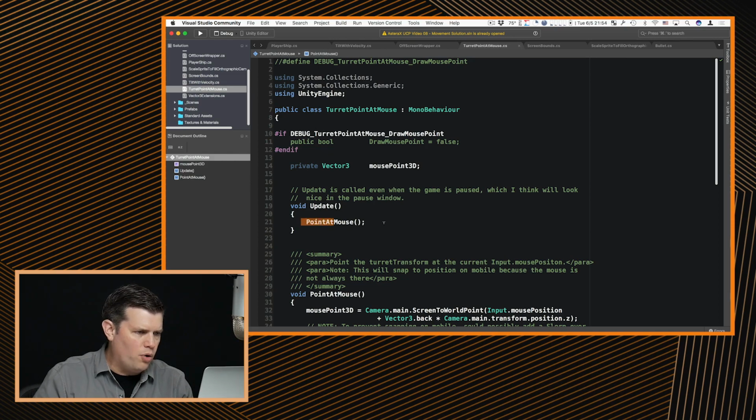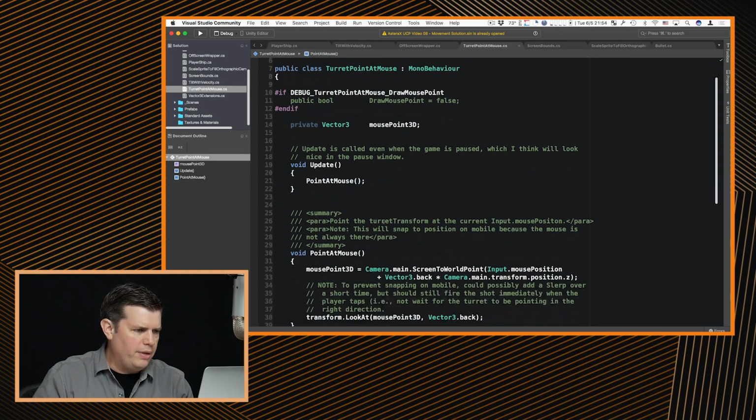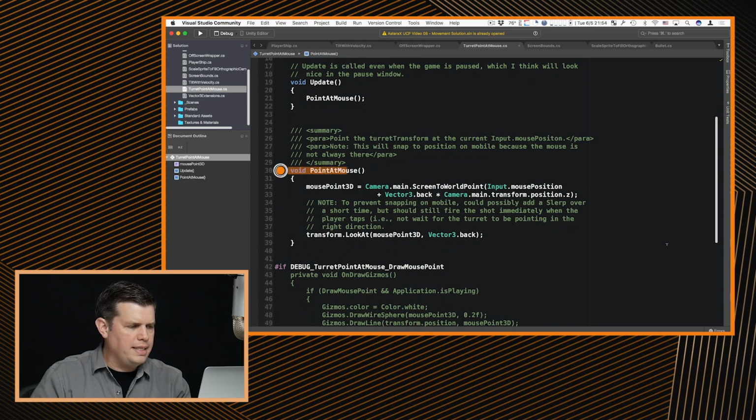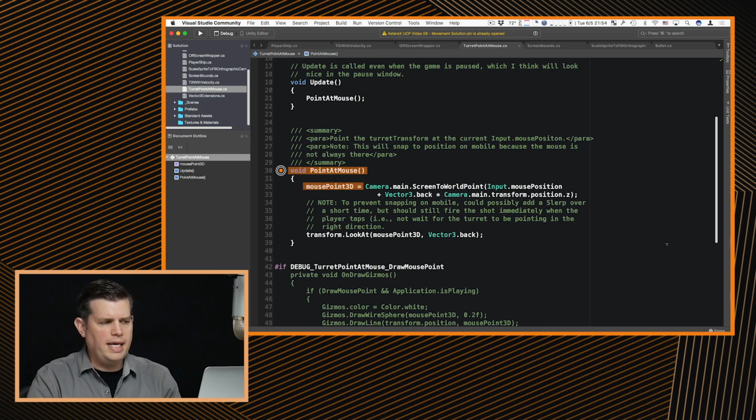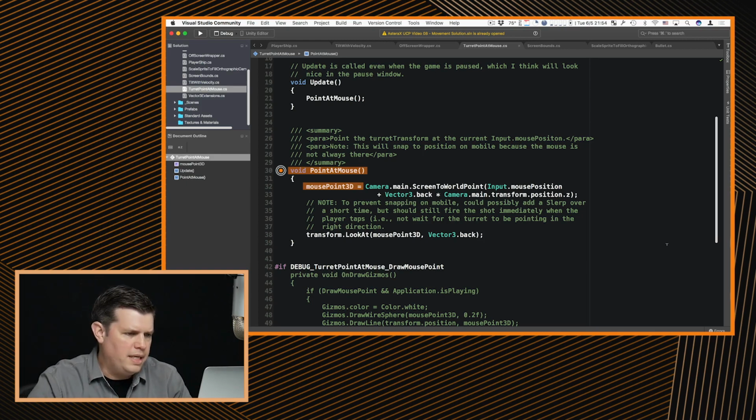Every update, I say point at mouse. That's pretty straightforward. And then we go down to point at mouse. What it does is it pulls in the mouse point 3D, which I'm defining as I take the main camera, do a screen to world point on it, take the input.mouse position, and with input.mouse position and screen to world point, you need to give it a Z to push it back into the world. I do that by multiplying vector3.back by the camera main transform position Z. That just gives me a vector in the forward Z direction that is the same distance as the camera is back from the origin.